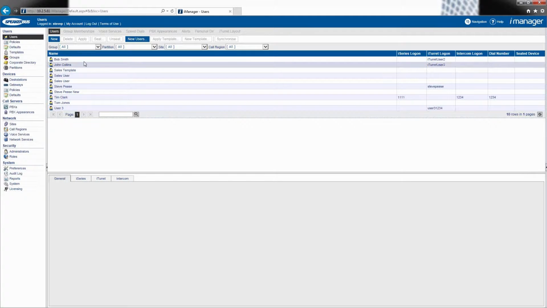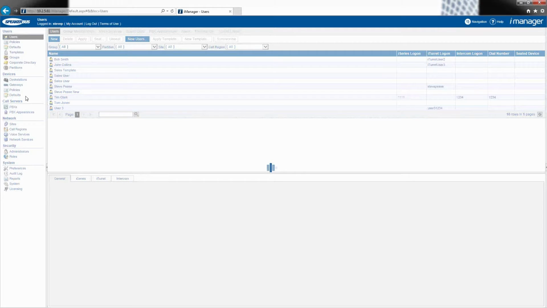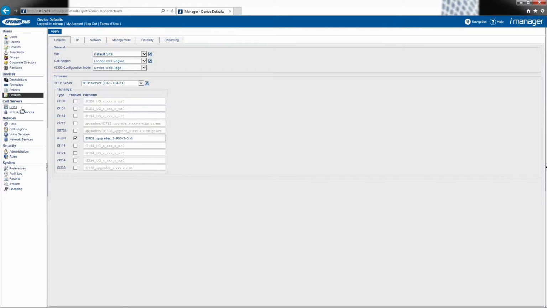First of all, let's look at defaults. Under the defaults tab here, as soon as a new device is added into the system, when it connects to iManager, it automatically downloads the default config. So the more this is populated, the less you'll have to do after it's announced itself into the system. Firstly, we can add a default site and call region, and most importantly, the firmware.